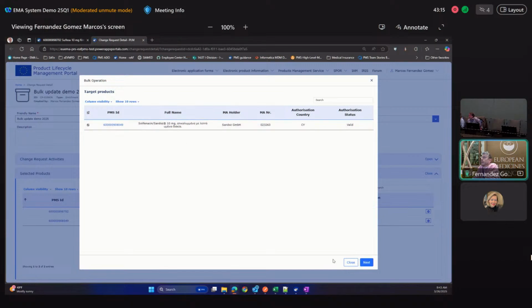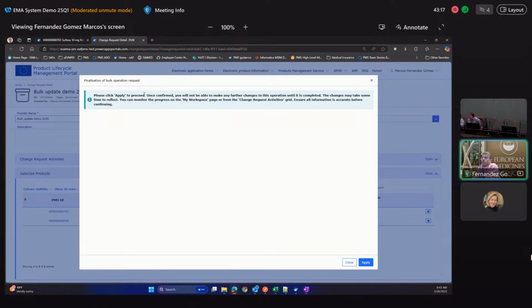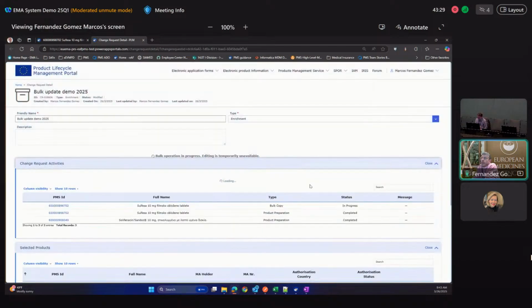So I can click here, and in next, okay, we will apply these changes. While we are applying, you will not be able to perform any additional change. That is okay. I can click on apply. So far, the bulk operation is in process, and you can see here that I have another change request activity. So the bulk copy is in progress. It will not change. We have developed only until here, but we wanted to show you how this bulk update operation is going to look like.